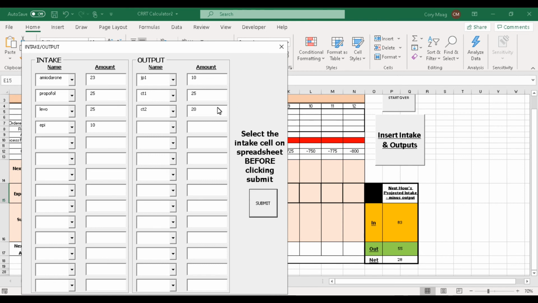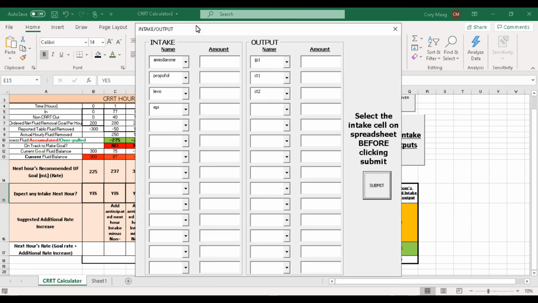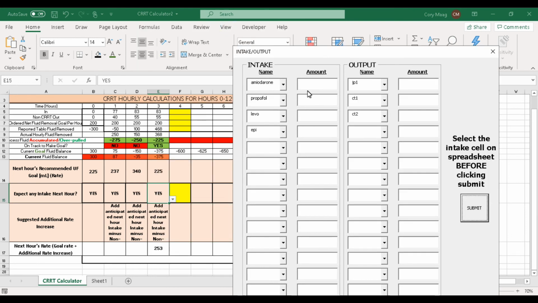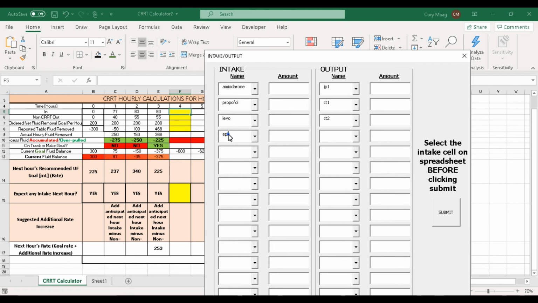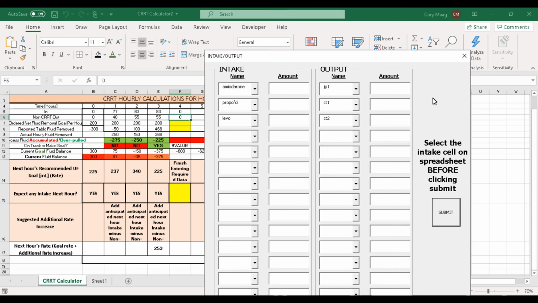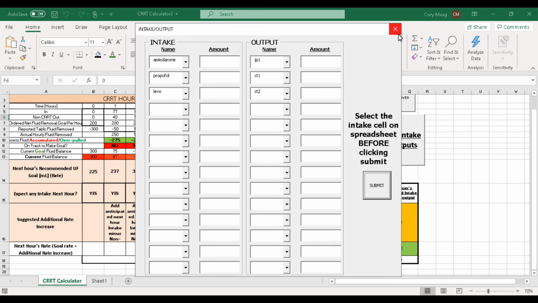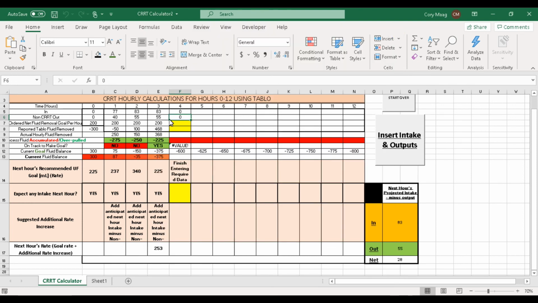Now if we do close this, keep in mind the amounts will go away, but our labels won't. We click out of there. We're in our next hour, click our intakes and outputs, and notice we still have our labels. And if we don't want those labels, click submit. Nope. And notice they won't populate anymore. So it's very simple.